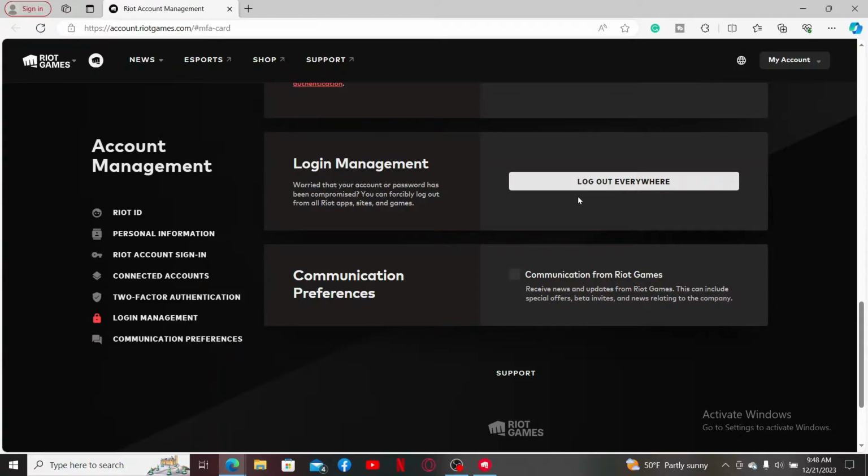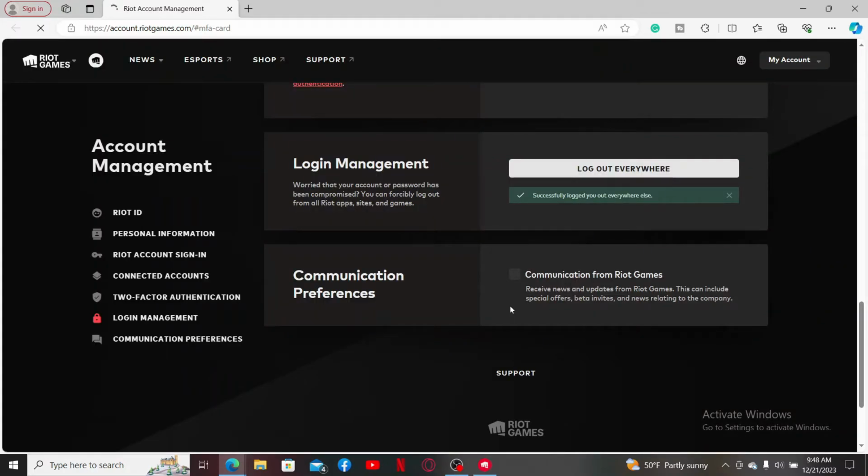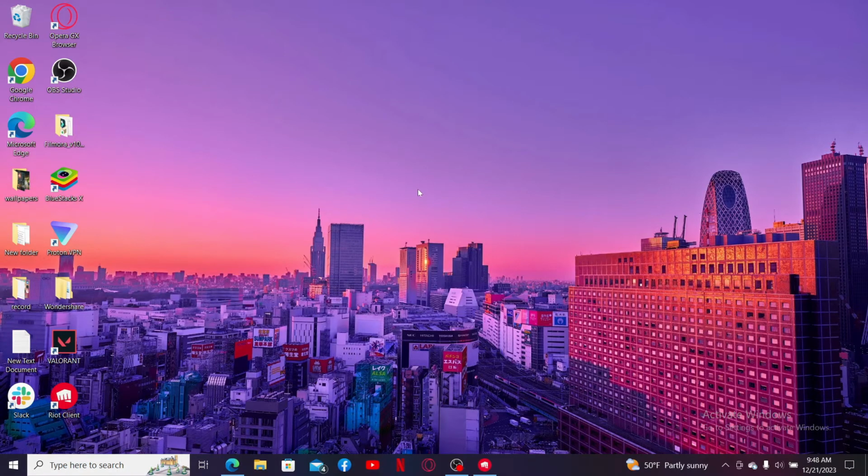If you're worried that your account or password has been compromised, you can forcibly log out of all Riot apps, sites and games. Click on log out of everywhere and click on confirm in the text box. Soon after you are done, you will be logged out of everywhere you have been logged in with your Valorant account. So that's how easy it is.